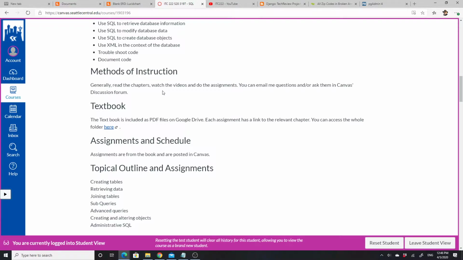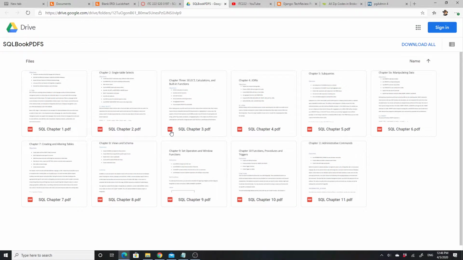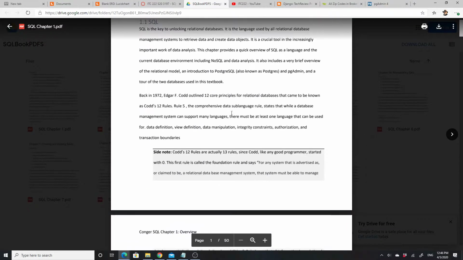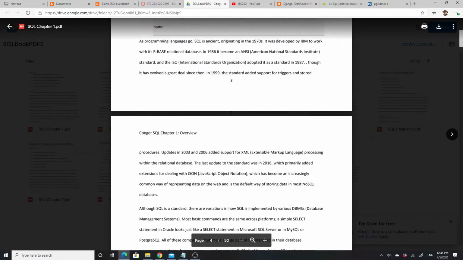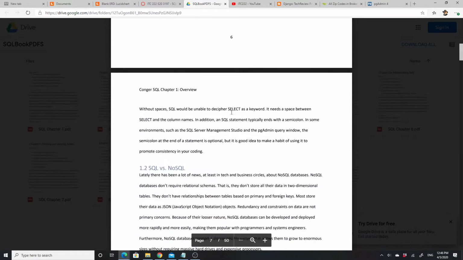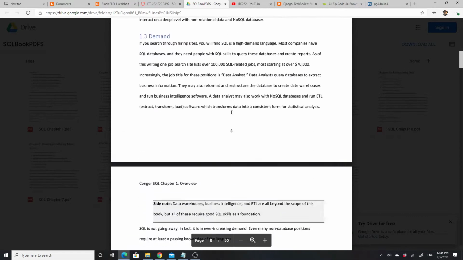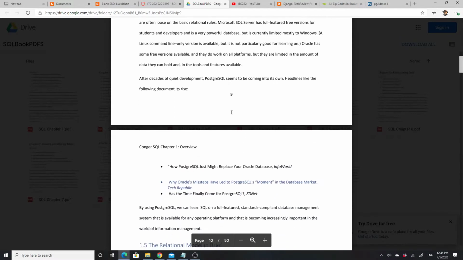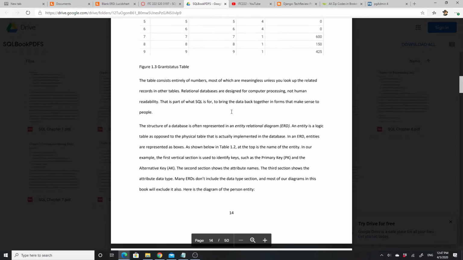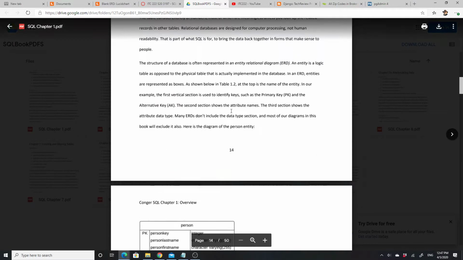The textbook is included as PDF files on the Google Drive. Each assignment has a link to the relevant chapter, and you can access the whole folder here, so I will go there real quickly. And I'll just quickly click on Chapter 1. So this is a book that I'm writing, it's going to be published. I have a publisher for it. And these are the chapters. They're not in their final form. They're still a little bit draft.